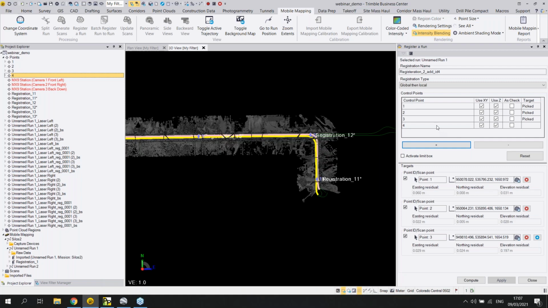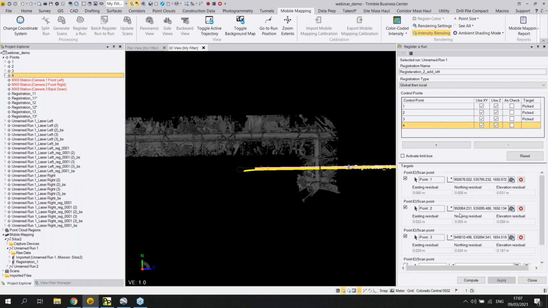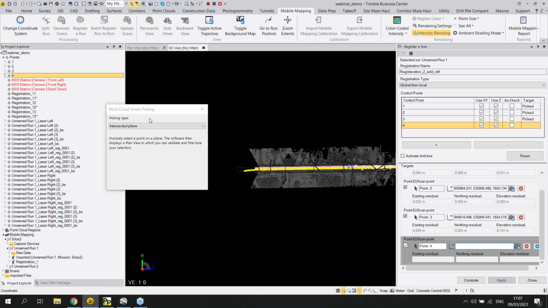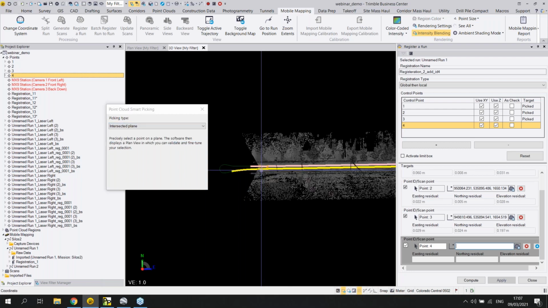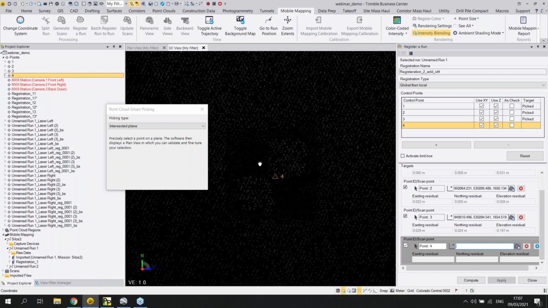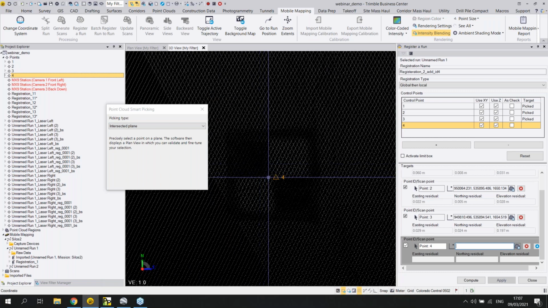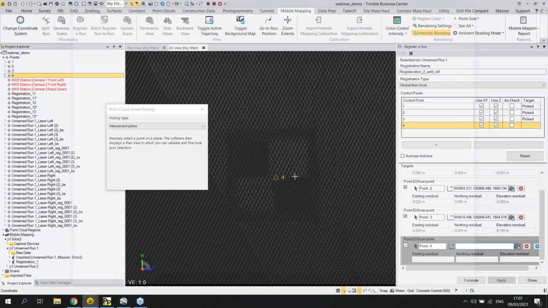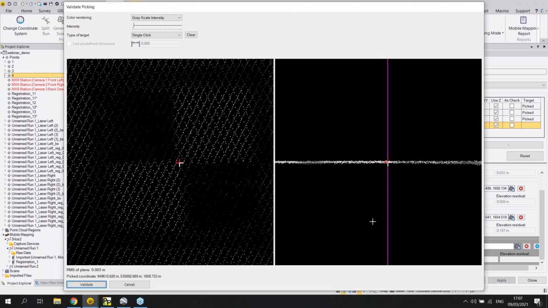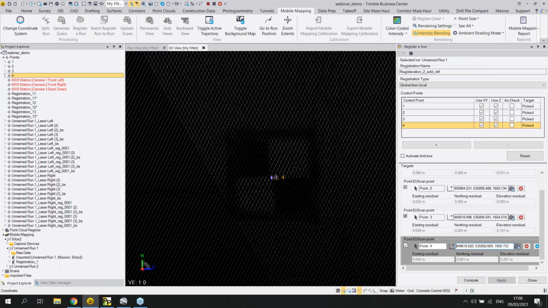Then I can just pick this control point. I will do it from the 3D view. Click there, and the point cloud smart picking window will appear here. I can use any of the techniques we have available. I will just quickly use one of those to show you quickly how it looks. I click somewhere here in the middle of the checkerboard, and then I just click the center of the checkerboard here. Of course, there are many different techniques how you can pick here, but I will just use the simple one for the sake of time here. All right, the number 4 is now picked.